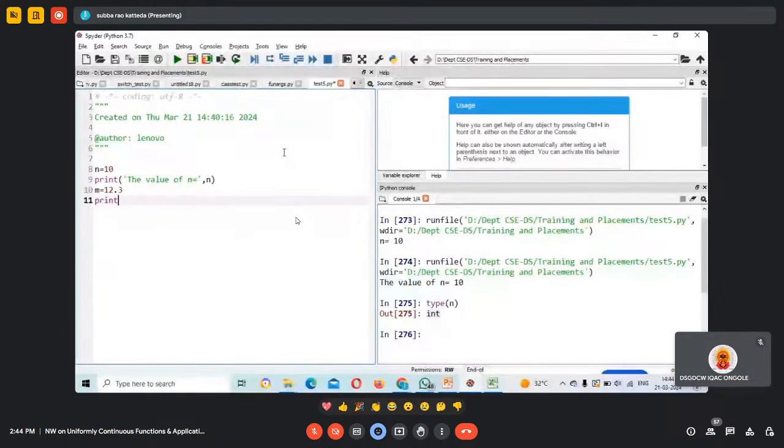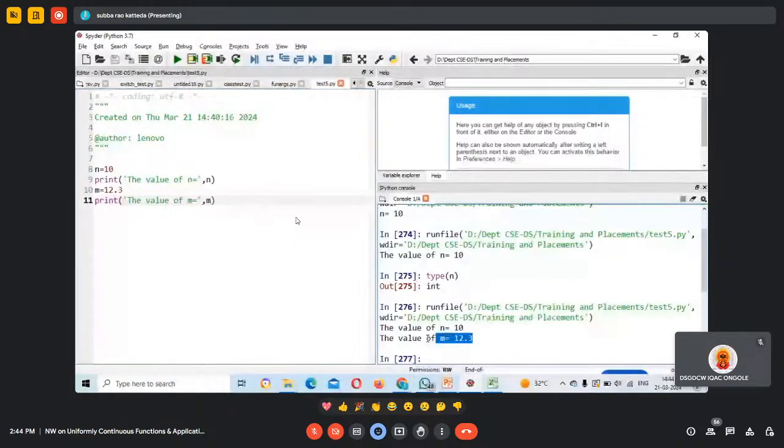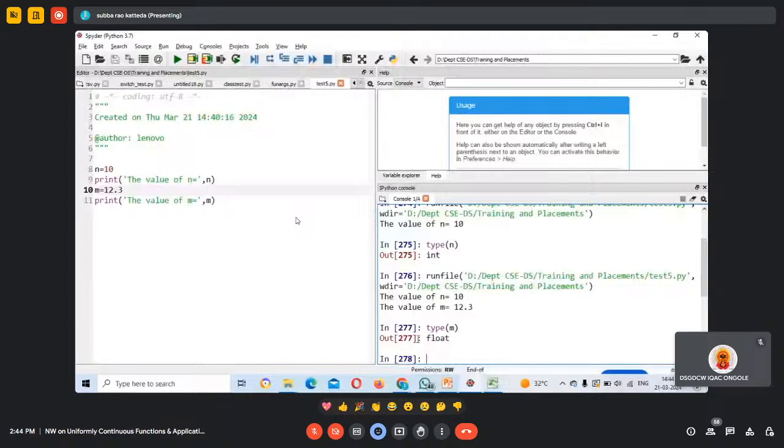Print the value of m is equal to, comma m, and then just display the value of m. I want to know what is the type of this m. Float. So if you want to know that, you can use the method type, and inside the parenthesis you can use m and press enter. It gives you the type float.